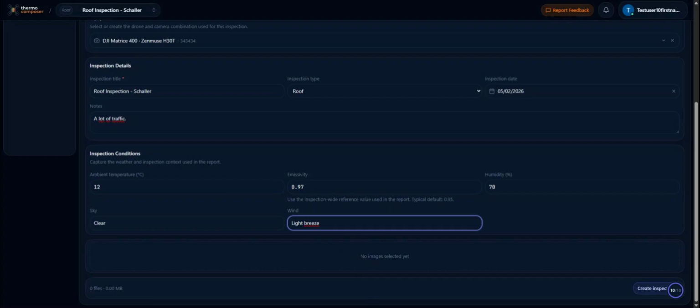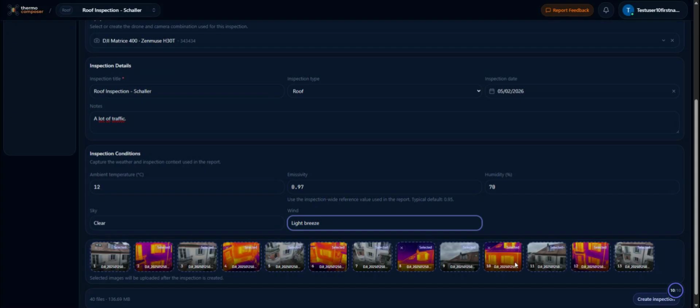Let's go to the next step, which is to upload files to create the inspection. To upload files and create the inspection, click here and select your thermal and RGB image files from your device. Once the files are uploaded, the system will automatically create your inspection and take you to the inspection dashboard where you can begin analyzing your data.